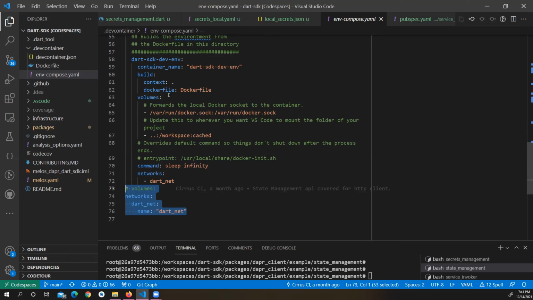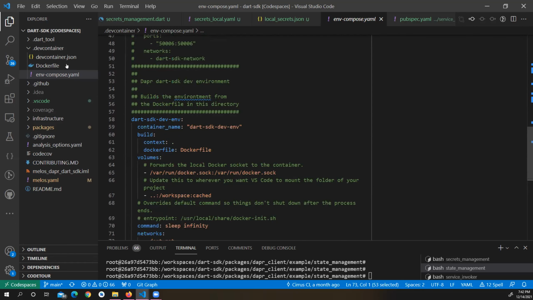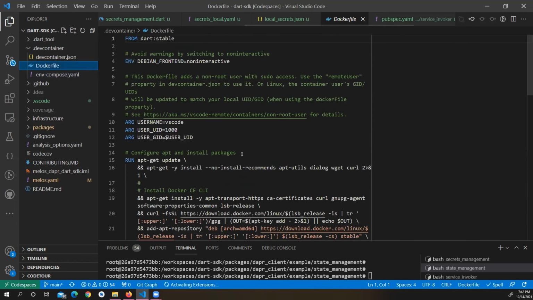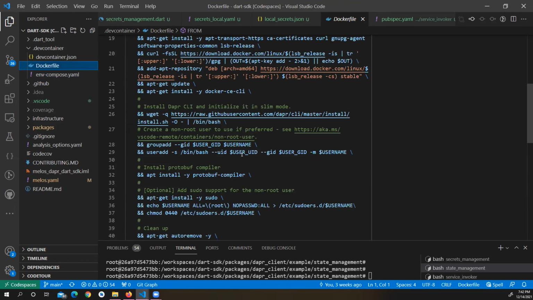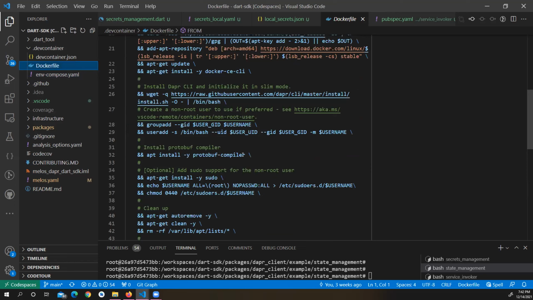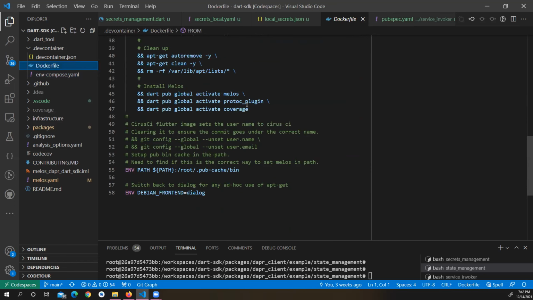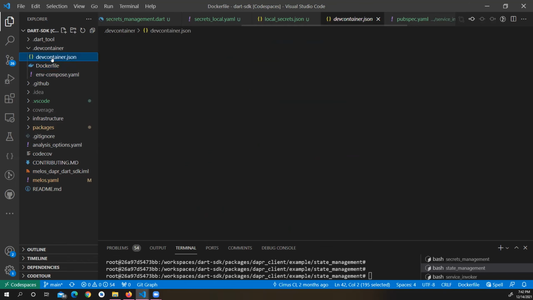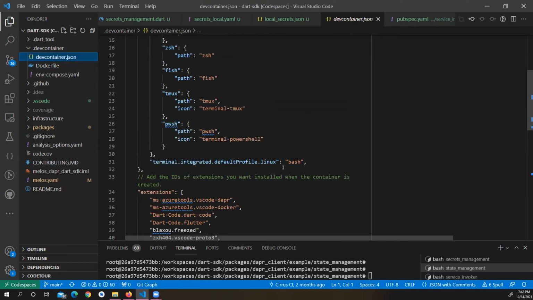So the same setup could run on your local Docker. If you have Docker Desktop, it should do the same thing. And this Dockerfile is nearly a copy of the JS SDK Dockerfile, and I'm adding some additional Dart related installation steps here. And yeah, that's more or less what I've done here.